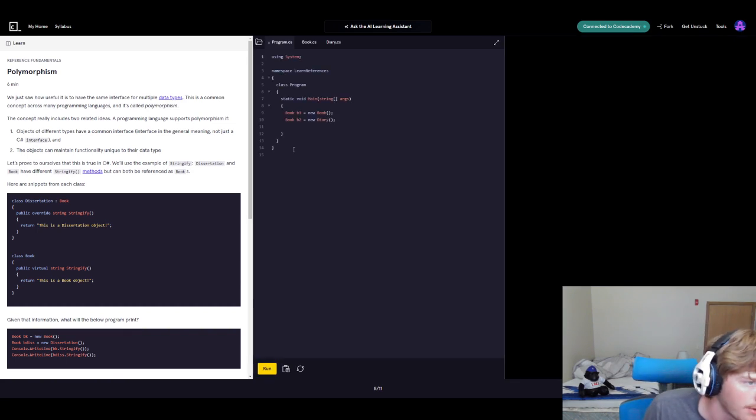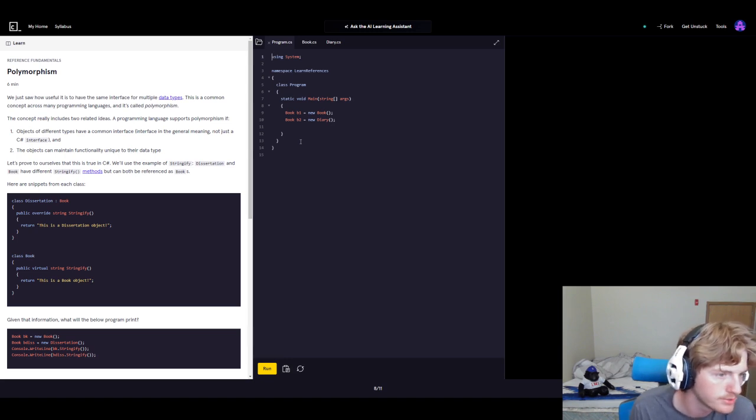Polymorphism. We just saw how useful it is to have the same interface for multiple data types. This is a common concept across many programming languages called polymorphism. The concept really includes two related ideas. A programming language supports polymorphism if objects of different types have a common interface in the general meaning, not a C# interface, and the objects can maintain functionality unique to their data type.